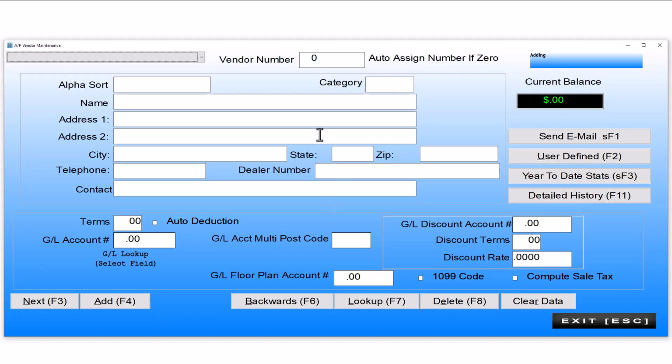Now, I'm in my add mode, you can see up here. So if I want to add 10 or 15 of them all at the same time, I hit the enter key. There again, I can key something in here, I can key something in here. New vendor. And there again, you would key in all the appropriate fields.